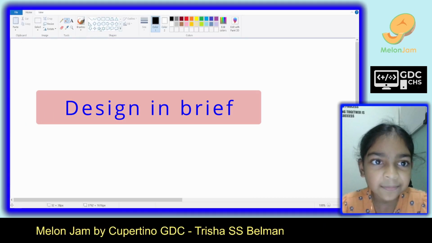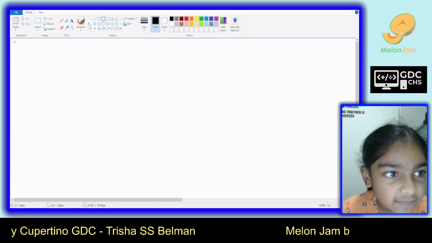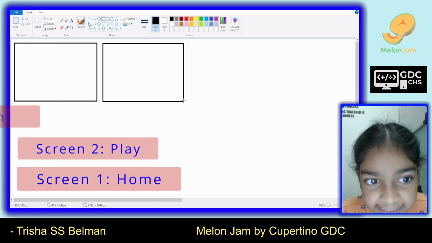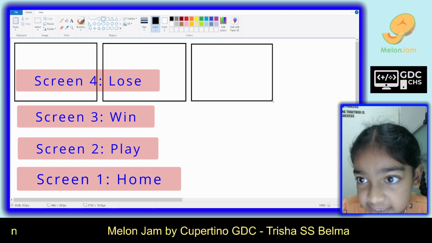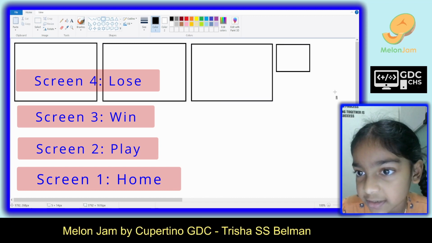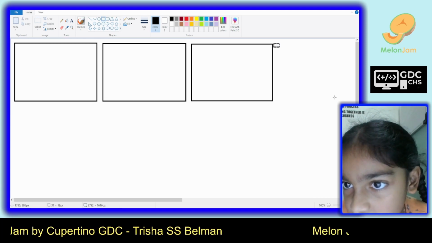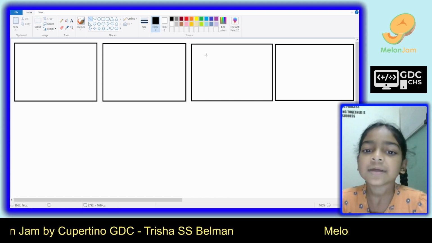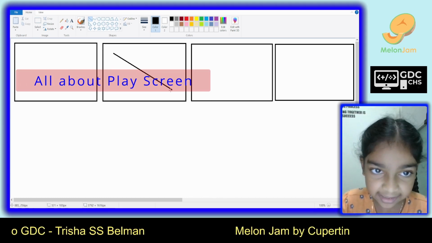So in our game, there will be 4 screens. Let's click on this one. The first screen is going to be the start screen. The second screen is going to be the play area. The third screen is going to be the win screen. And the fourth screen is going to be the lose screen. Like this.